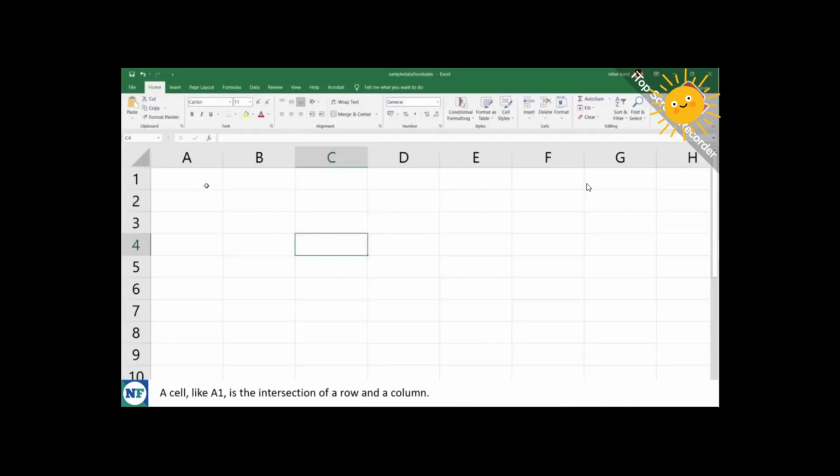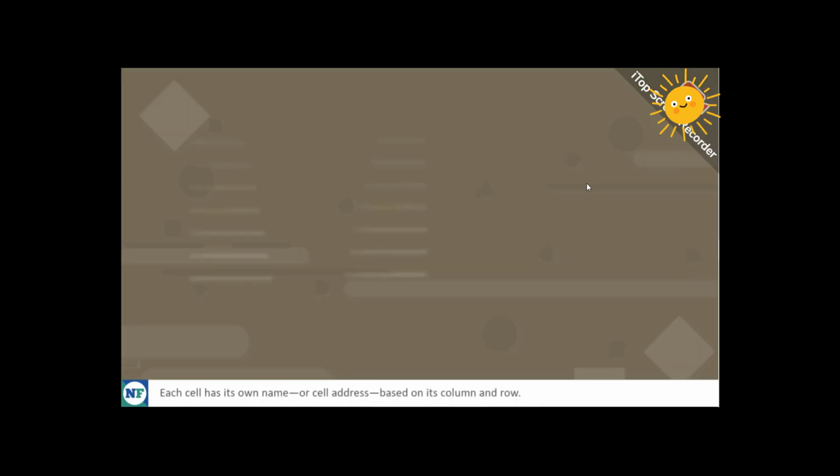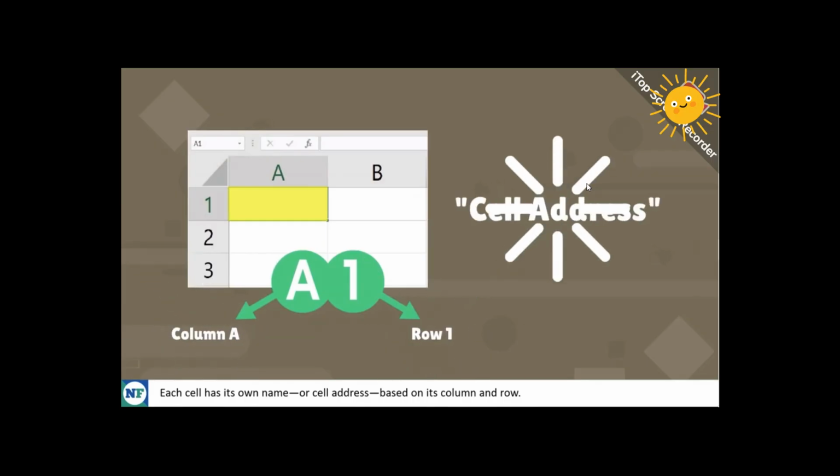A cell, like the one in the image, is the intersection of a row and a column. In other words, it's where a row and column meet. Columns are identified by letters A, B, C, while rows are identified by numbers 1, 2, 3. Each cell has its own name or cell address based on its column and row.